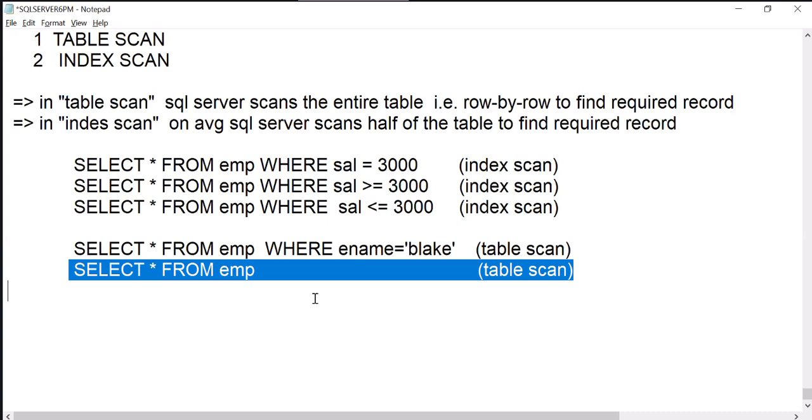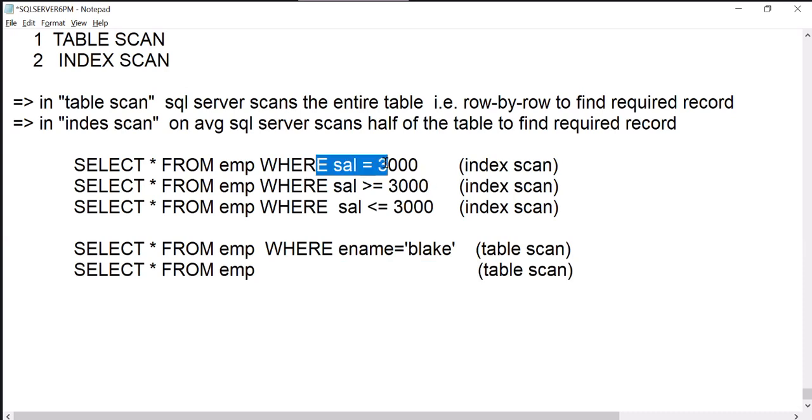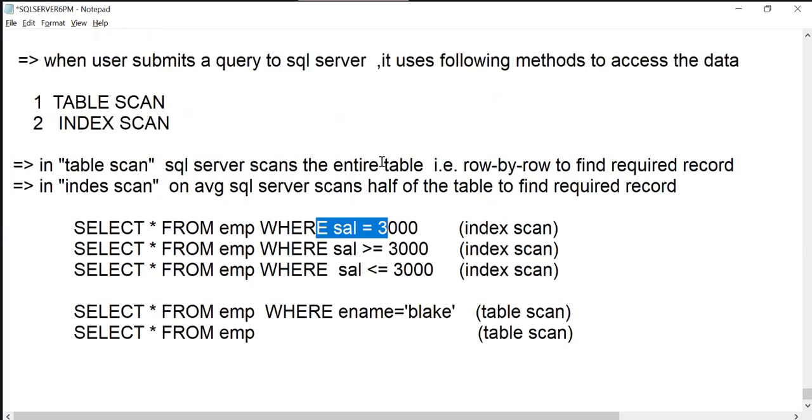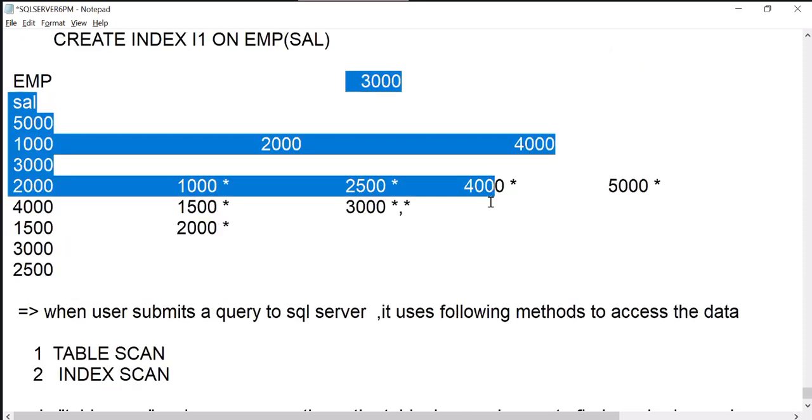Take a textbook. You want to read the complete textbook. Is the index useful? No. When is the index useful? When you want to read a particular topic. You're saying you want to read the complete table. The index is not useful. You want a specific row? The index is useful. Understood? And that's all. So this is about creating the index and how the index works.